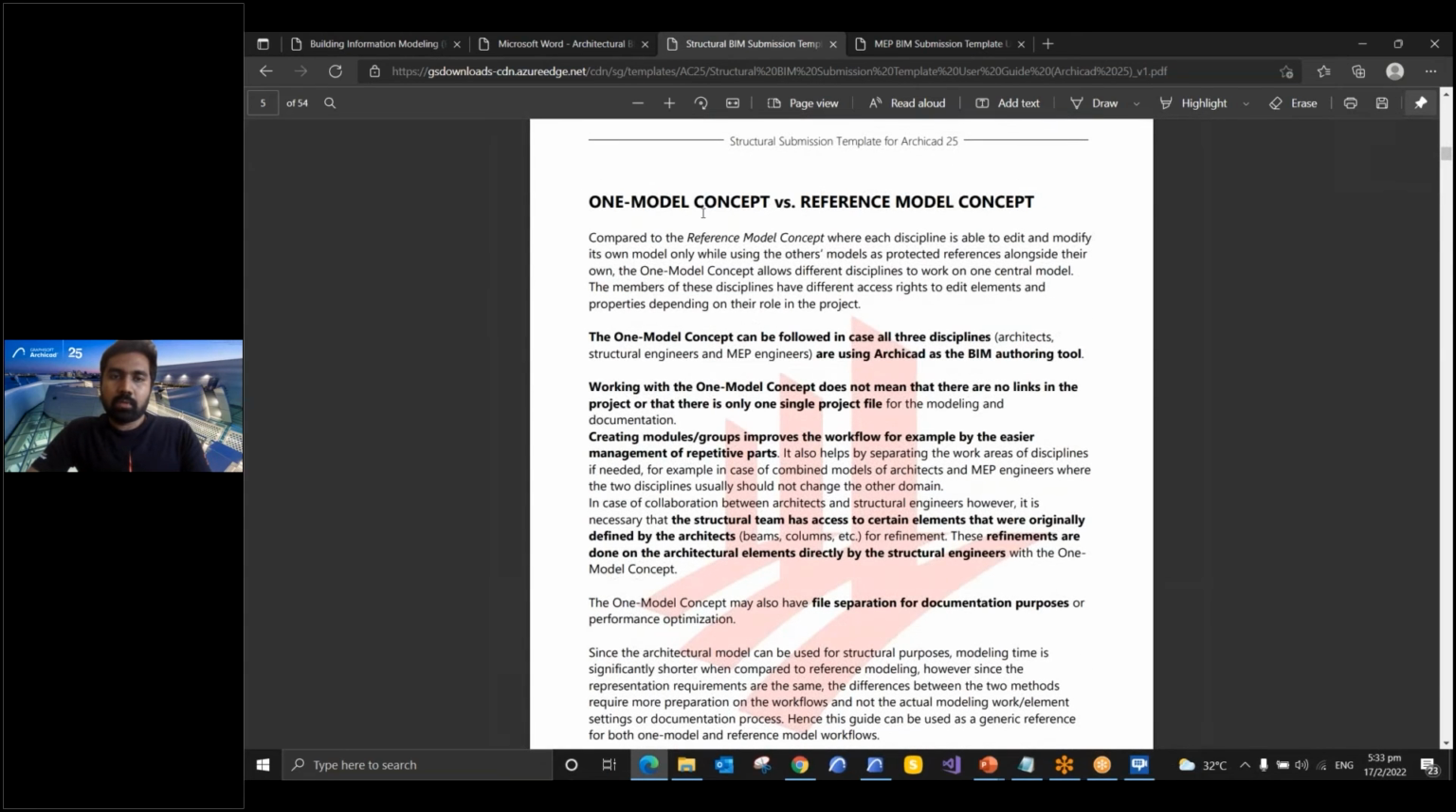All right, so here we have one model concept or reference model concept. So one model concept meaning you can create the model. You can develop your model within the same file for all three disciplines. So for structural and MEP, along with architecture, you can just model within one file that can be hosted on your BIM cloud.